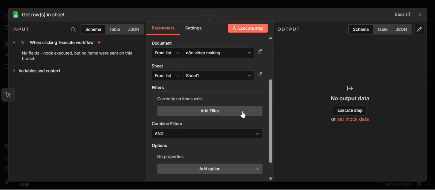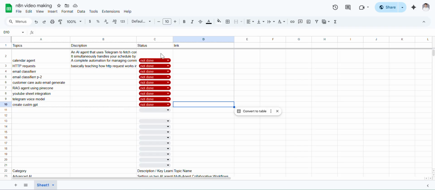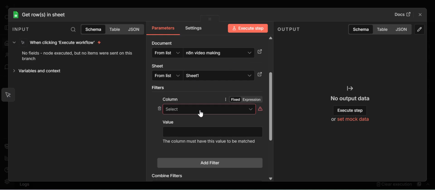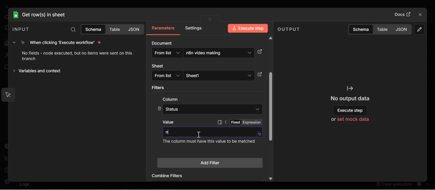Apart from this, if we want to add filters over here, I want only those rows in which the status is not done. So over here we would be choosing status, and status should equal not done. Then only will we fetch this data.